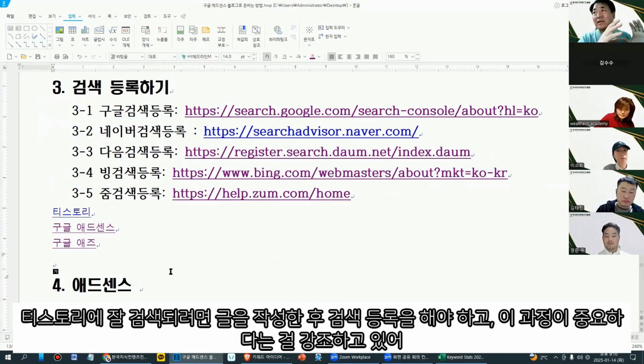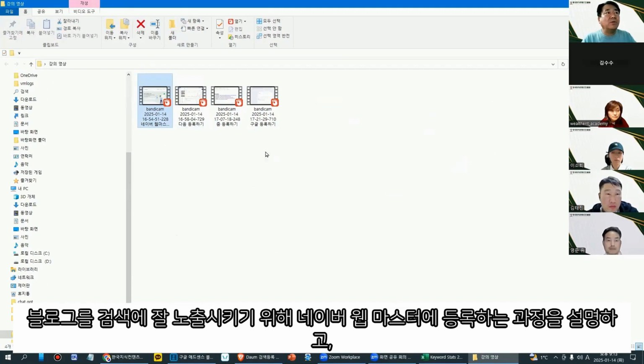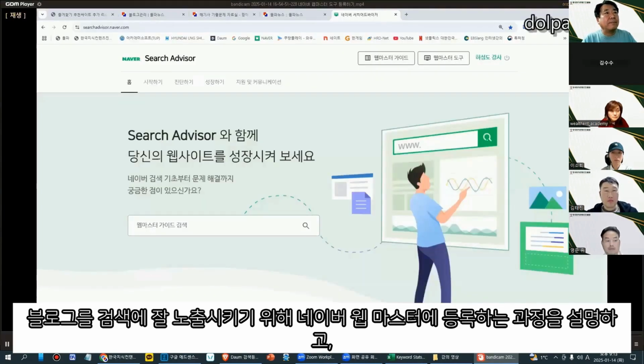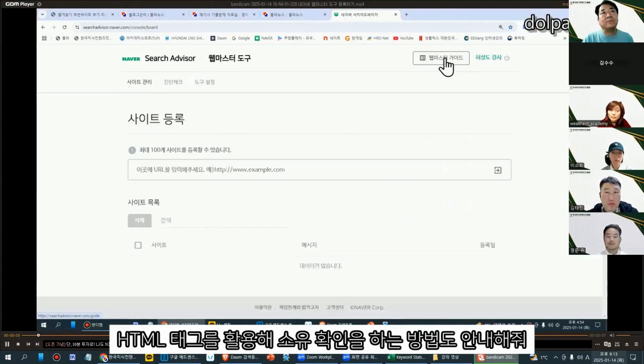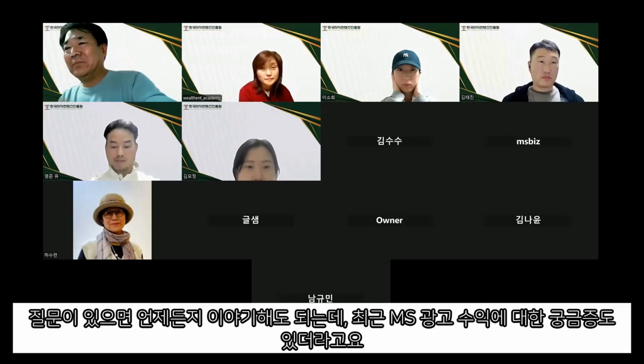To get your posts well indexed on History, you need to register them for search after writing, and I'm emphasizing that this process is important. I'm explaining how to register your blog with Naver Webmaster to improve its visibility in searches, and how to verify ownership using HTML tags. Feel free to ask any questions at any time.